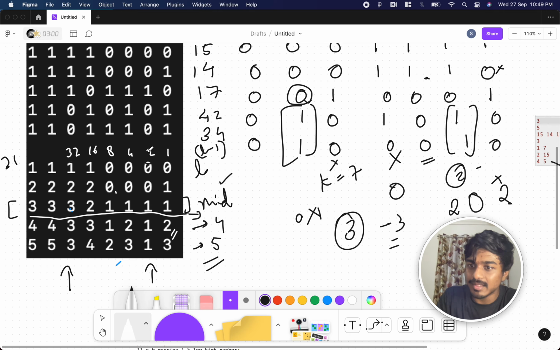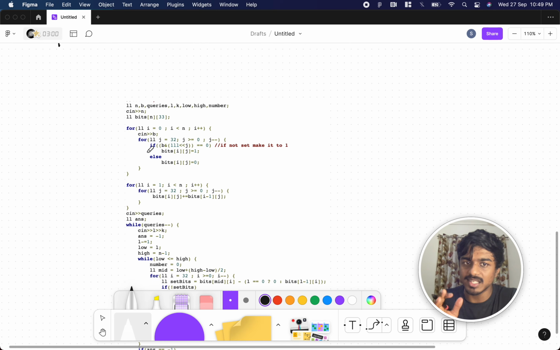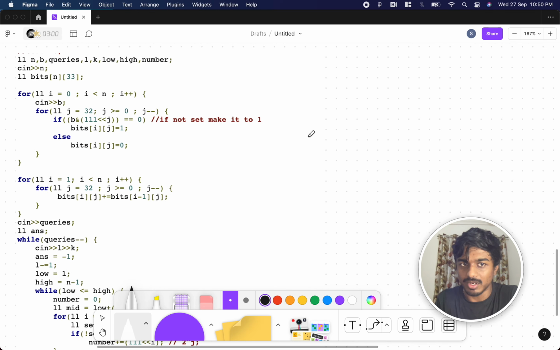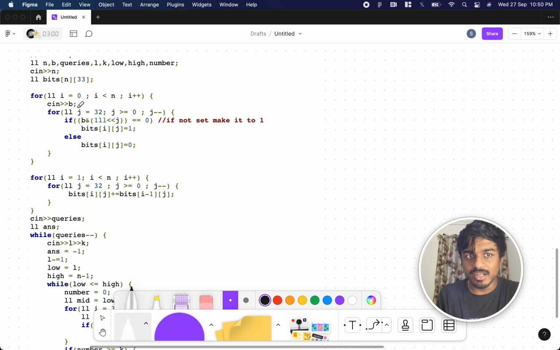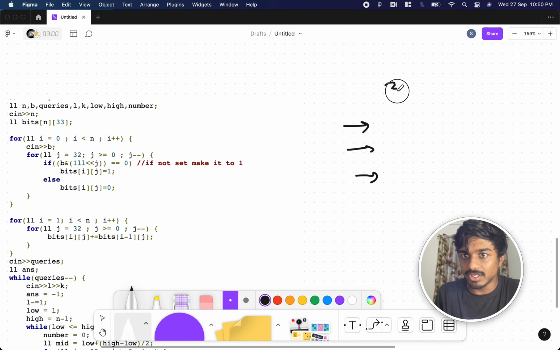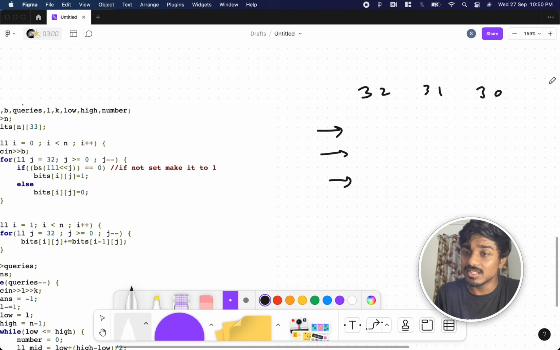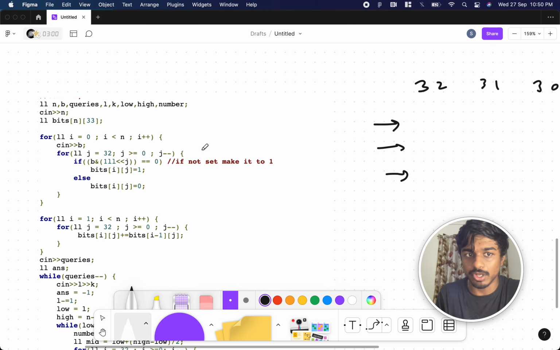Then if the answer is greater than or equal to k, I do the binary search. Let's understand this with the help of code, so it will be more clear. Now, what did I first do? I just said there are many rows here. Each row will have 32 bits, that is 31, 30, and so on. These are all powers of 2, bits set or not.